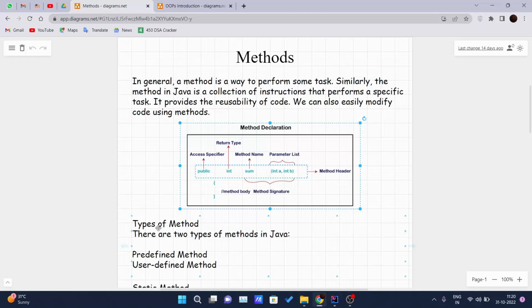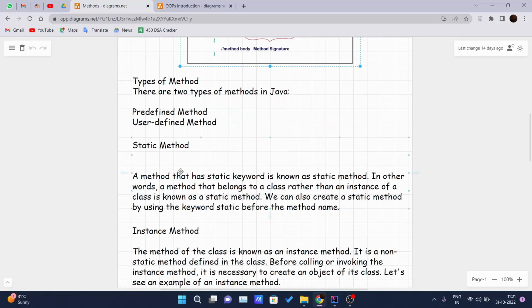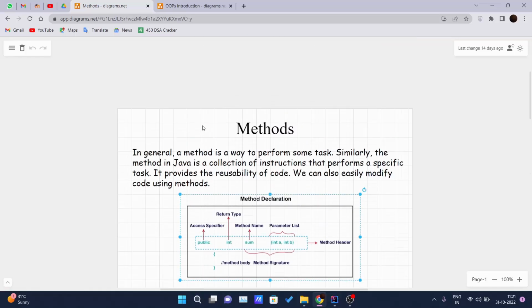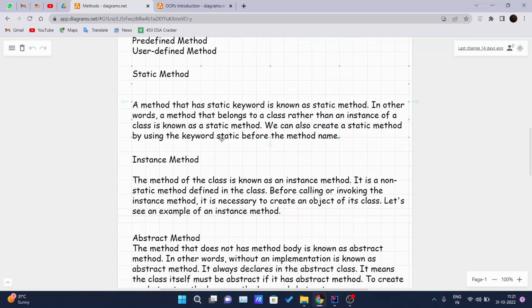Okay, so the first type is predefined methods. Predefined methods are nothing but the methods which are already defined in Java. The methods already defined in the Java class libraries are known as predefined methods, also known as standard library methods or built-in methods. We will see some examples of predefined methods when we code, and some user defined methods also. User defined methods are methods which are defined by us to perform some set of instructions. Let's look into the types of methods.